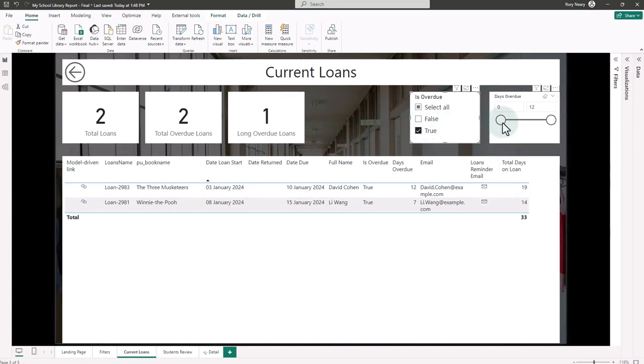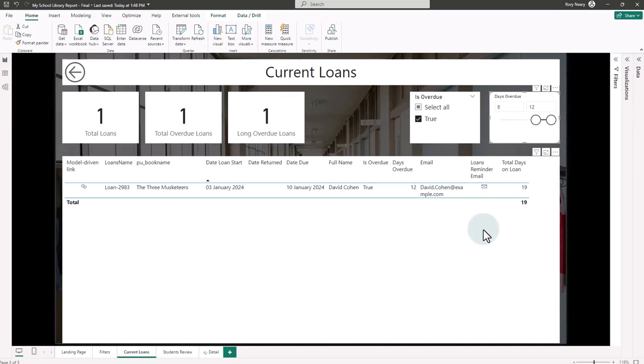I have another filter, and it's a days overdue filter in terms of the number of days overdue. I can slide it across, and if I say between 8 and 12 days overdue, I can only see 1 item. These filters only apply to this page. I can now move on to the students review.